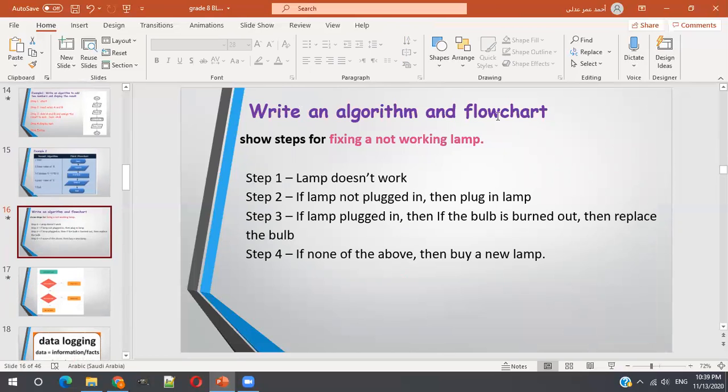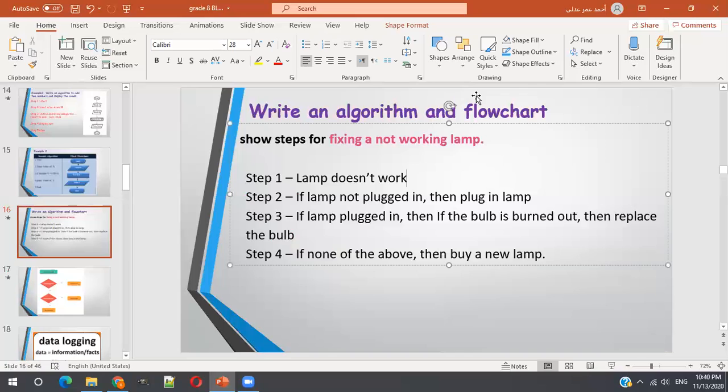If I ask you to write an algorithm and flowchart to show the steps for fixing a non-working lamp, let's think together about the algorithm. Step 1, lamp doesn't work. Step 2, if the lamp is not plugged in, then plug in the lamp. Good. Number 3, if the lamp is plugged in, then if the bulb is burned out, replace the bulb. If none of the above, then buy a new lamp.